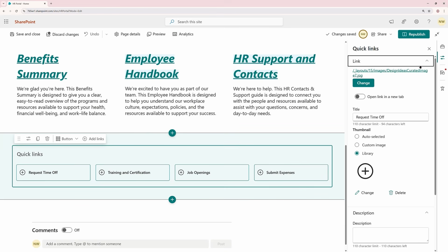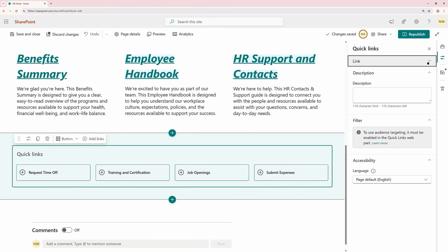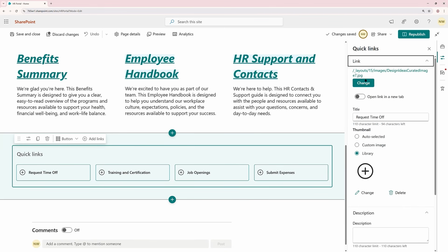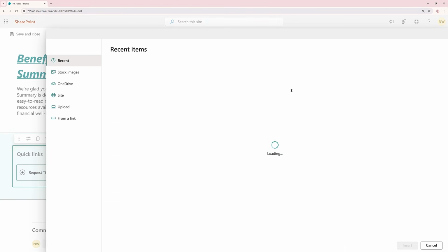And now this is where, so the quick link, I do want this to point to a link. So I'll go ahead and change this. So this is request time off. So this one is going to link to the time off. So I'll copy that to the clipboard, and I'm going to go ahead and change that here.